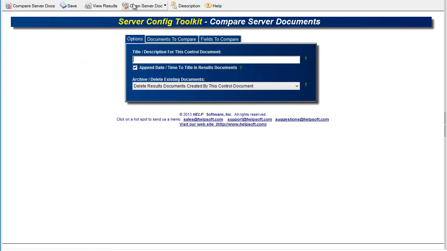To start, create a new Compare Server Documents control document by going to the Server Documents, Compare Server Documents view and pressing the New button. Enter a title for this control document. The title entered here will be visible in the Compare Server Documents view.